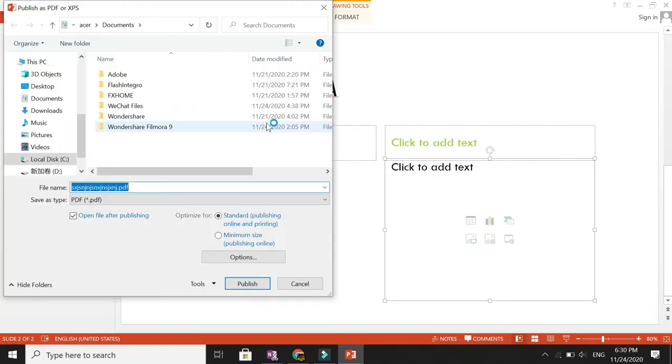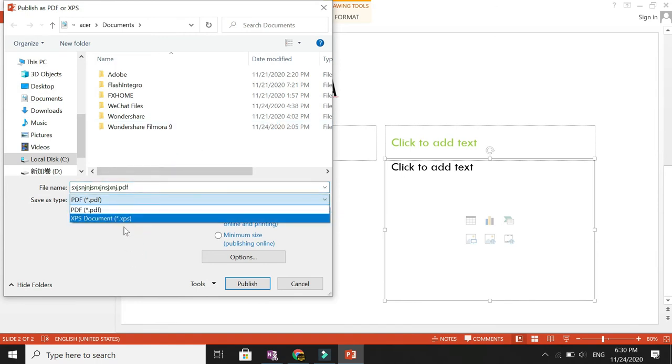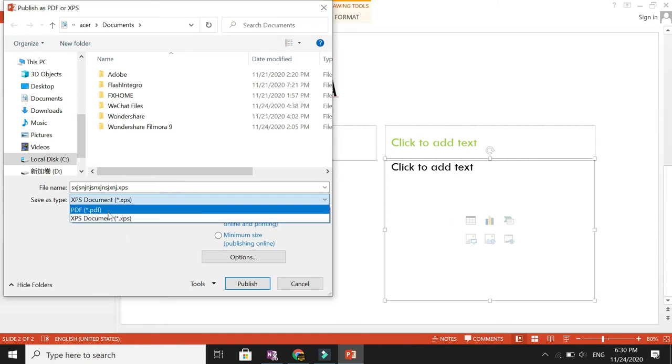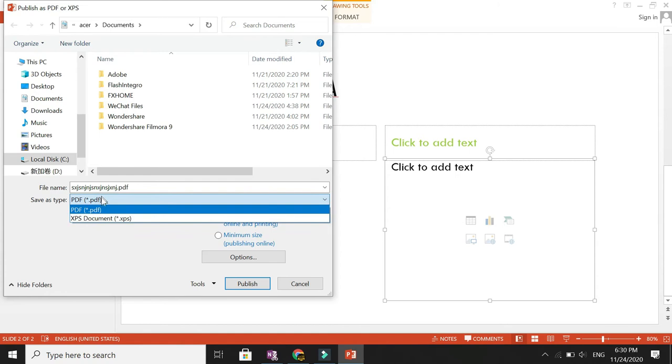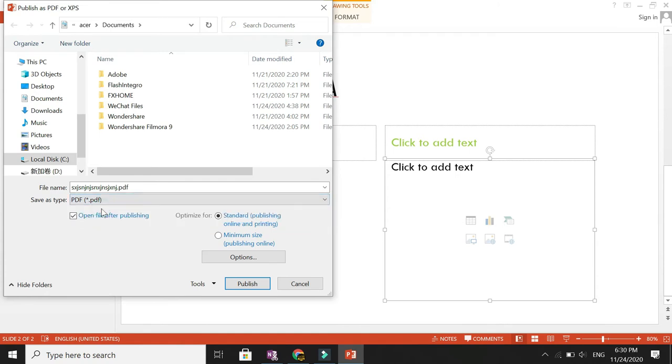Just click it. Okay, then sometimes it shows Document, sometimes Selected Document, but make sure it's PDF. Just select PDF here, then publish it.